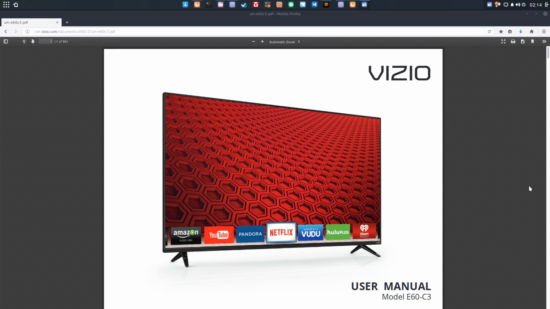Hey guys, so today I rooted my smart TV. Here it is, it's a Vizio E60-C3. I'm going to post the firmware version info in the description for anyone who is interested. This is just a quick video to show what I found and hopefully provide anyone who wants to play with it enough info to get started.